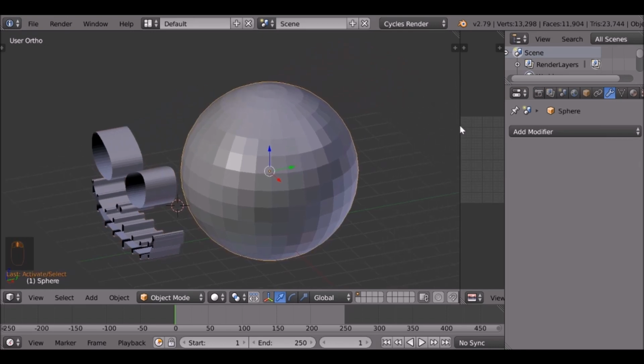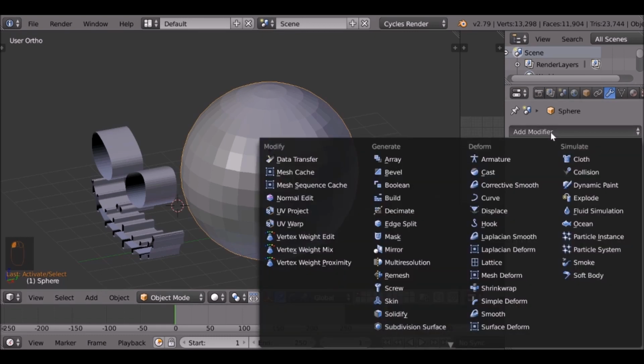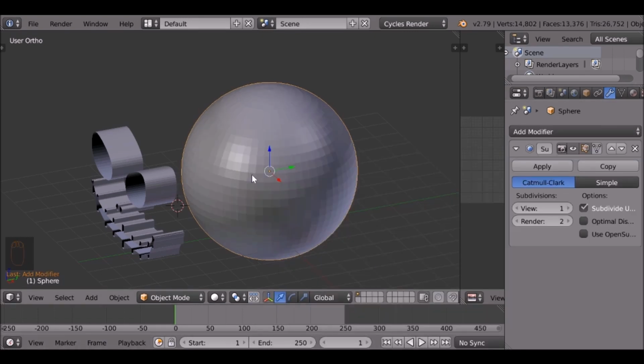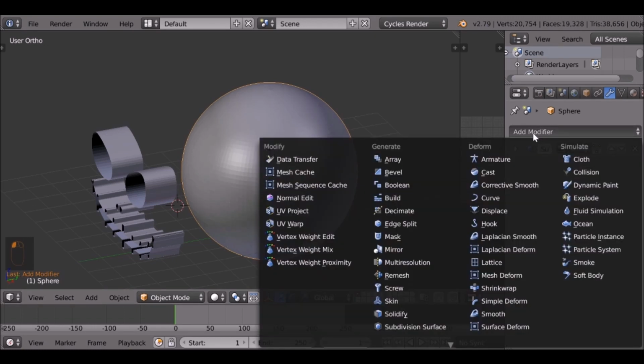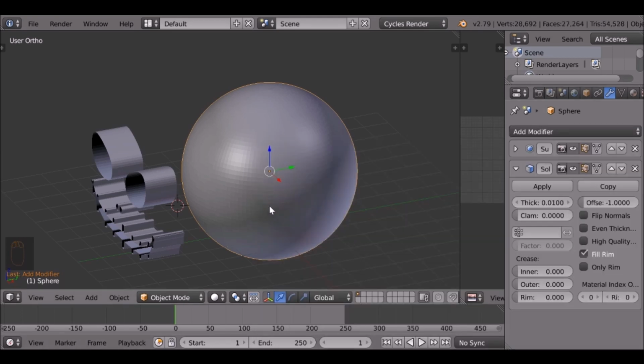So select this, and I want to give this a couple of modifiers as well. We actually want to give it 3 modifiers. The first one is going to be a subdivision surface to give this more faces. Just going to increase this to 2 for now. The next one is going to be a Solidify Modifier. This will actually give it some thickness.